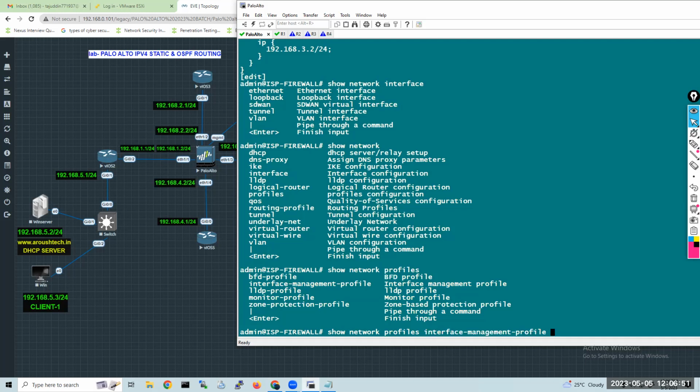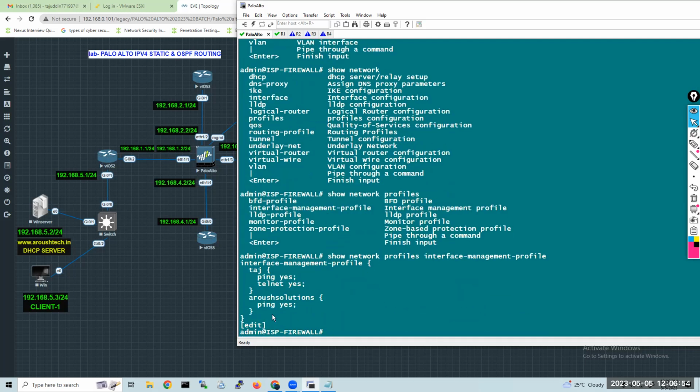Profile, interface management profile. So which profile does it belong to? It belongs to your AROUSH solutions. Like this, we have to learn better because first you must have the access, right? I can give you a very good software, EVNG, better to install on your laptop. This is also good to practice, EVNG especially, because most organizations, network engineers, network security, almost everyone is using EVNG.